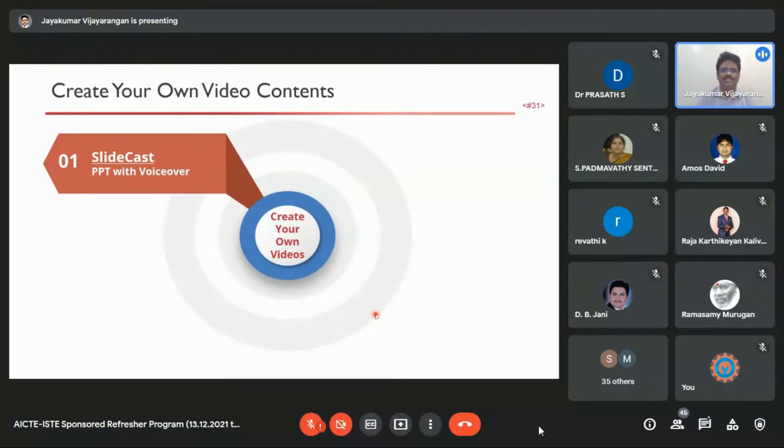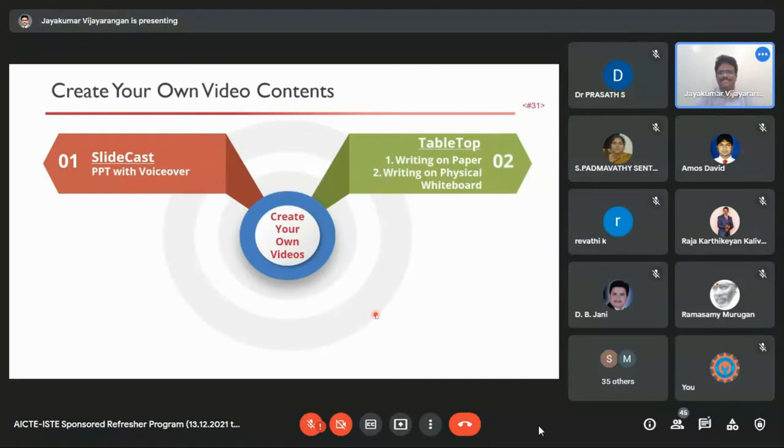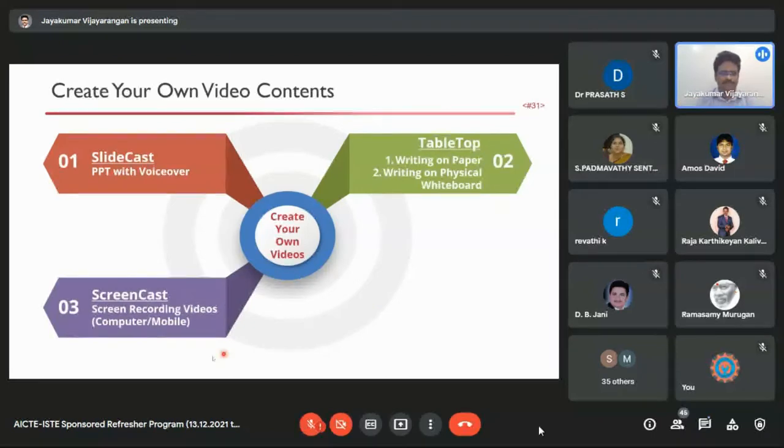PPT, we know. It's an advanced version of the PPT where we are going to add voice to it. That's Slidecast. The second model, I call it tabletop. We have writing on paper or writing on a physical whiteboard or blackboard or green board that needs to be captured, and video content has to be made. So the second type is tabletop. The third one is screencast, where we have to record the screen.